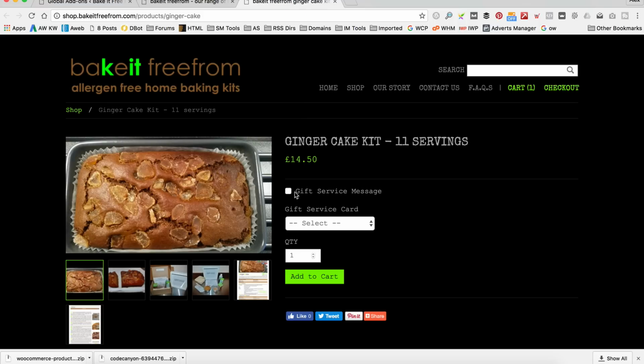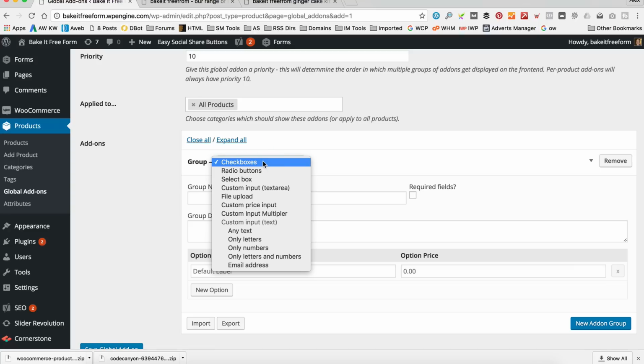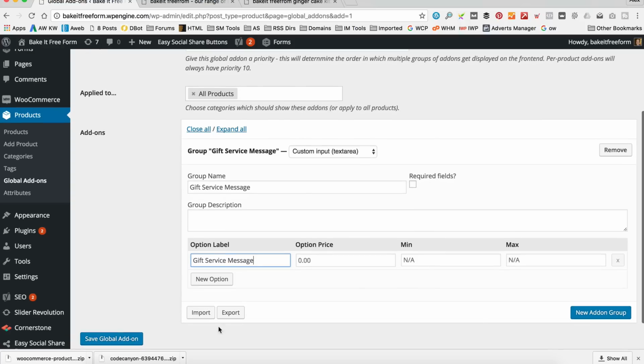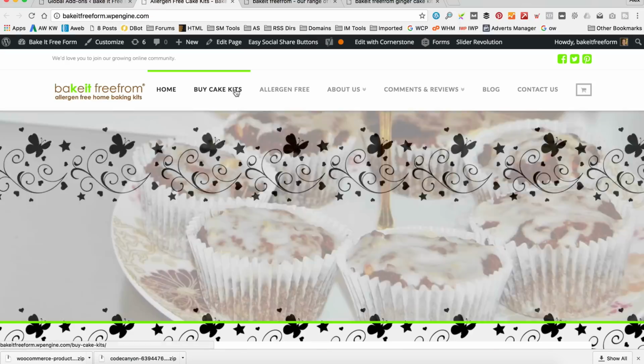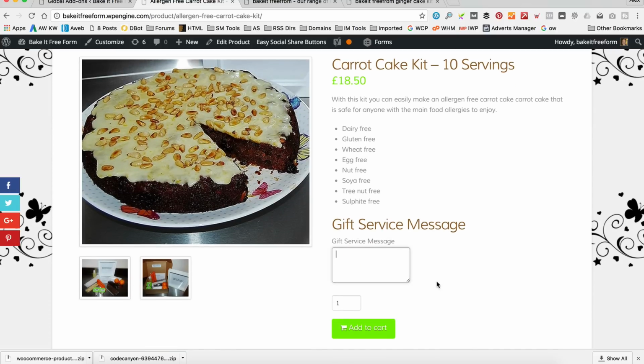So the first thing we need is this thing, gift service message, which then pops up a little box. So it's a checkbox. Or is it a... It's a custom input text area. And it's a gift service message. Okay, it's free, like that. And let's click save. So let's see what that's done. Let's go to the website. Have a look at a product. There we go.